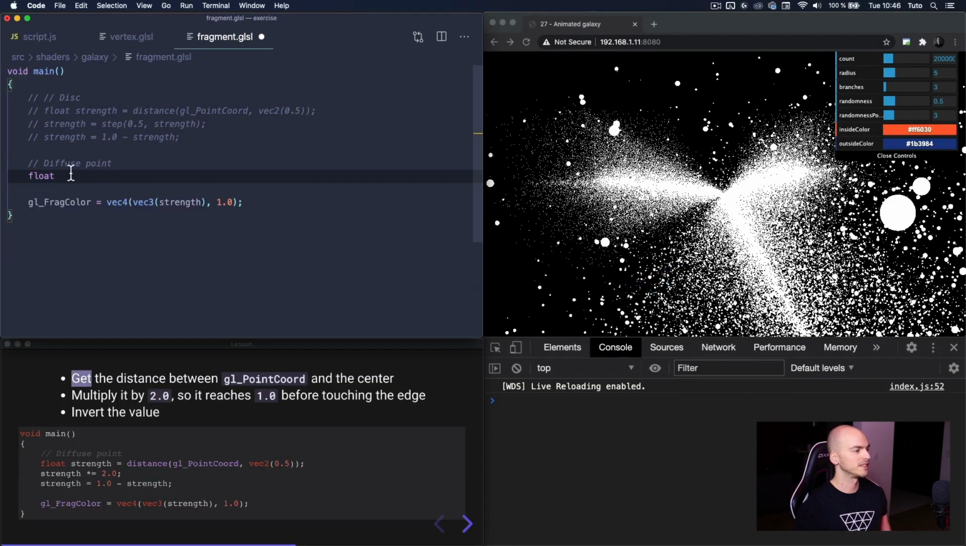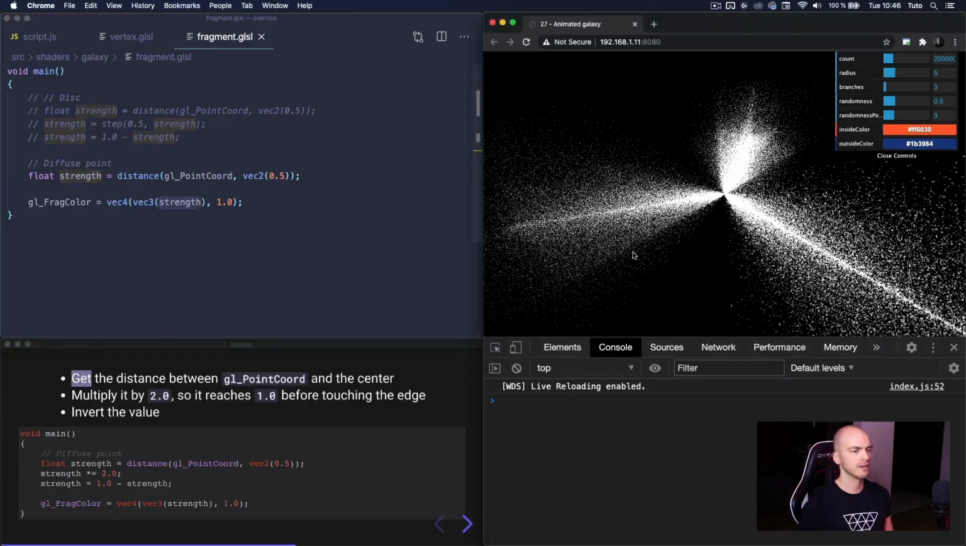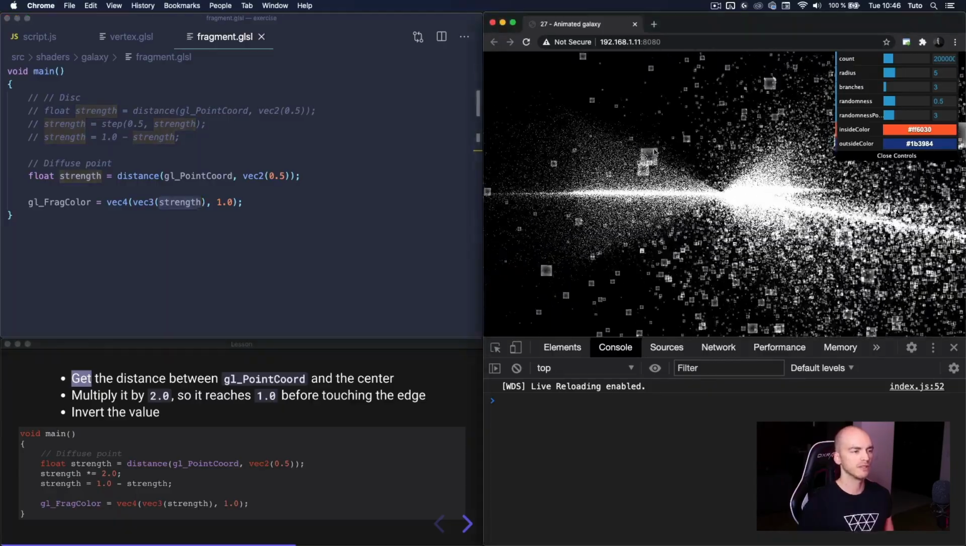So first we get the distance from the center, it's exactly the same. So strength equals distance, gl_PointCoord, and the center is 0.5. So it's the distance between the fragment we are trying to draw, the coordinate on the particle, and the center. So it's the distance between those. We can just show it as always. So I already have my strength here. Remember, we already have this one. This is the value. All right.